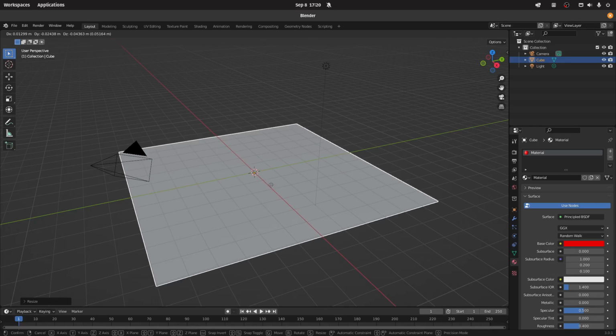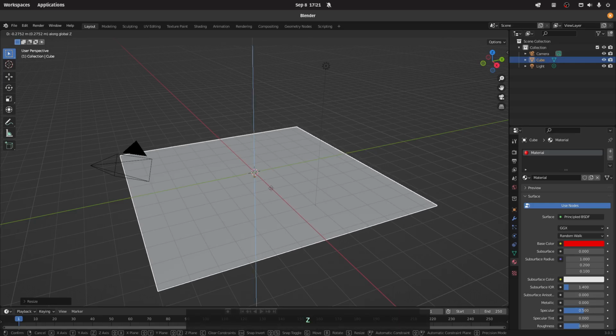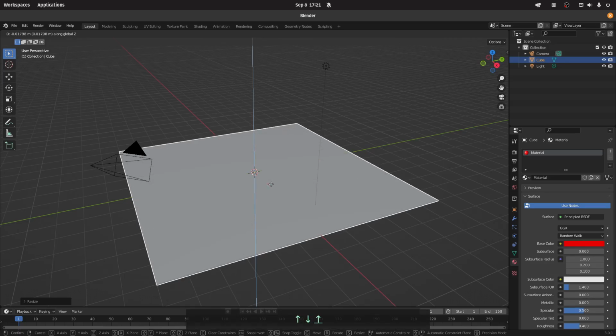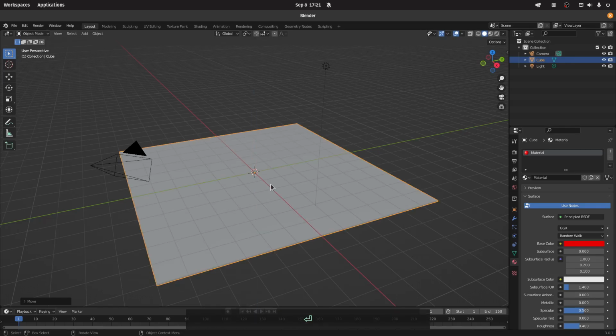But we want to restrict the movement so it's only up and down. The way we do that is press Z on the keyboard, and now we're only restricting the movement to the Z axis. So move it down until it's just below the display grid, so that you can see the grid above the floor that we created here. And go ahead and click the mouse button to accept the change.